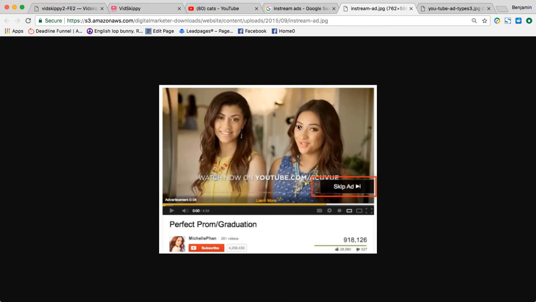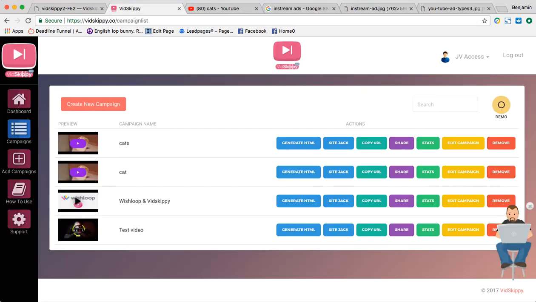So it's not just hitting people with some sort of a video asking them to subscribe to your lead magnet or buy your product. You can share something relevant that they want to share, just pure content, but have a video strategically in it already. Now also, with VidSkippy 2.0, that's kind of what the 1.0 version did.